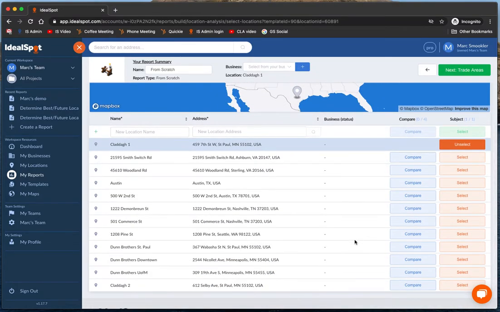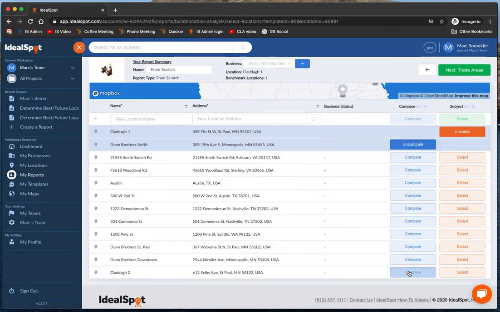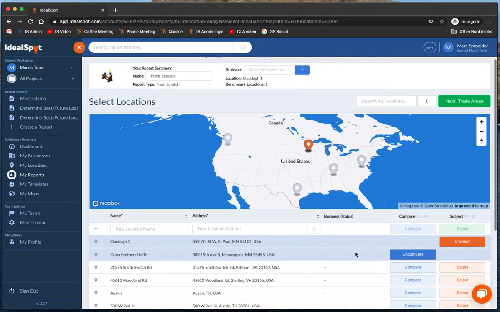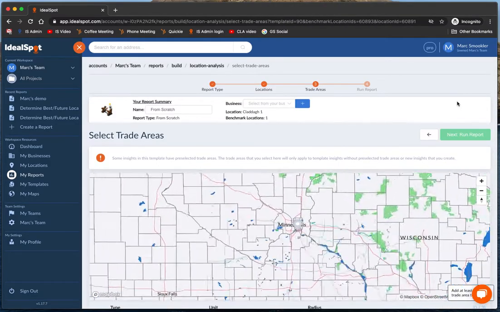And for the purposes of this demo, I'm going to compare it to a Dunn Brothers coffee shop at the University of Minnesota. So I'm going to click on Compare. And then next we're going to click on the trade area up at the top.